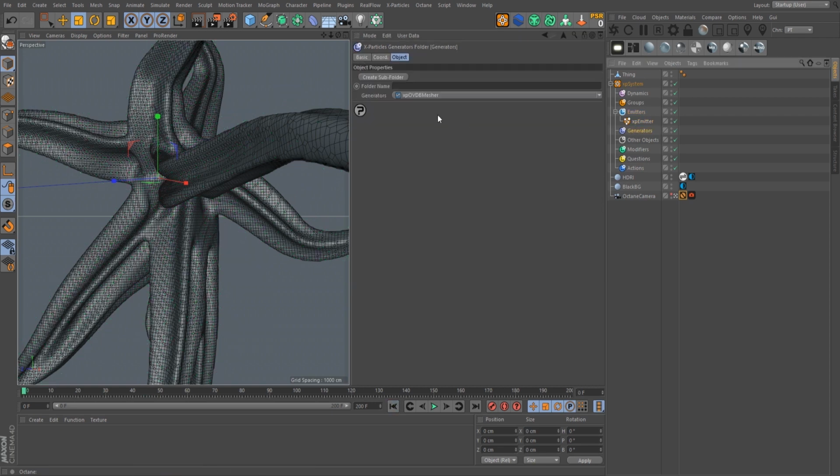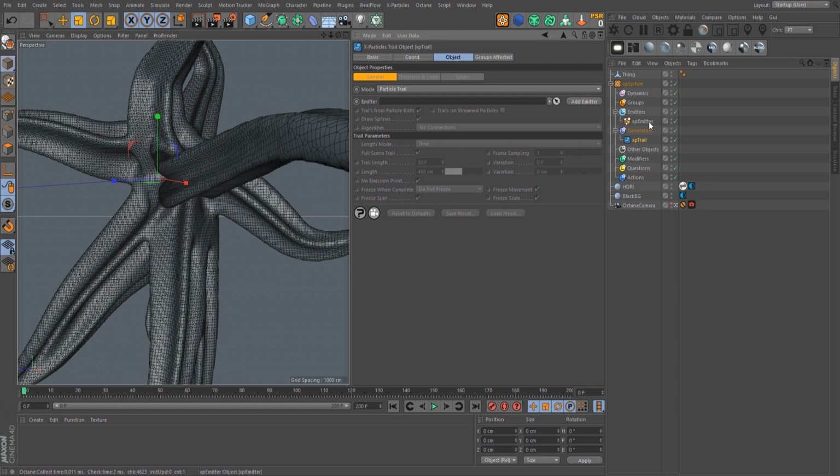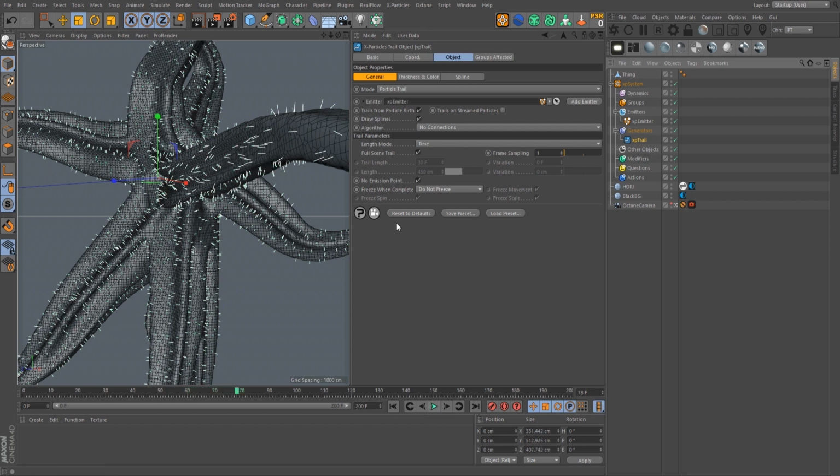And then how we're going to make these spikes is by using a trail again, and add the emitter to the trail. And so let's play and see what we have. Okay, great. I have some nice little spikies.